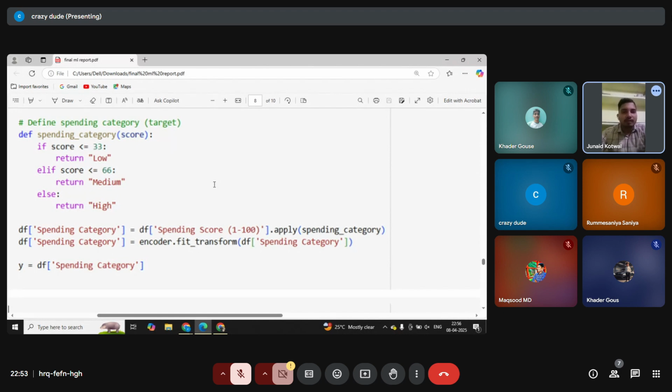Next, normalize the features: scaler = StandardScaler, X_scaled = scaler.fit_transform. This helps in scaling the features so they have zero mean and unit variance.